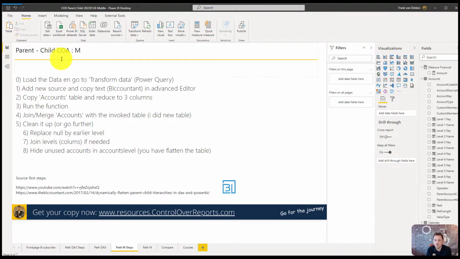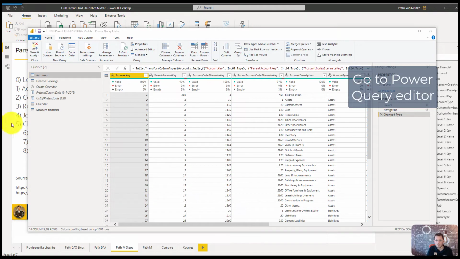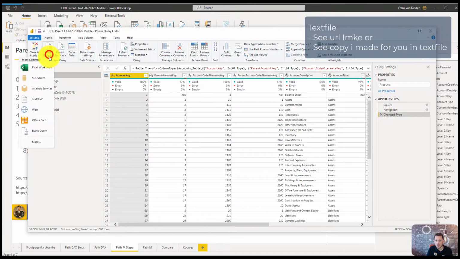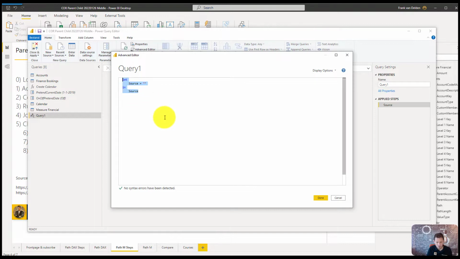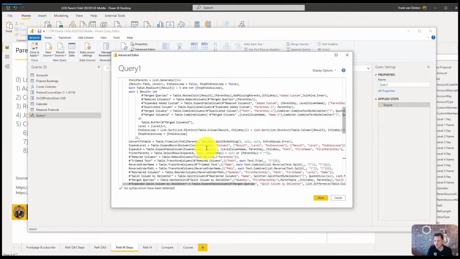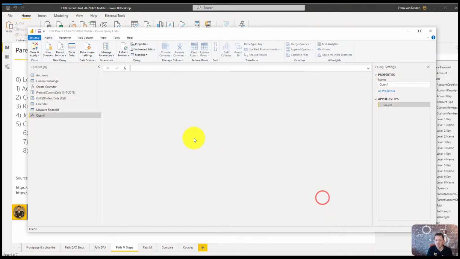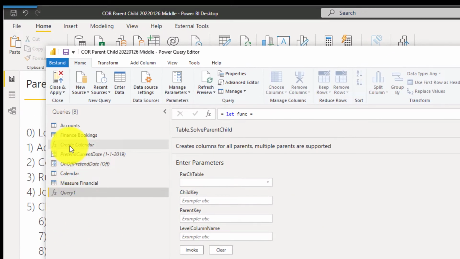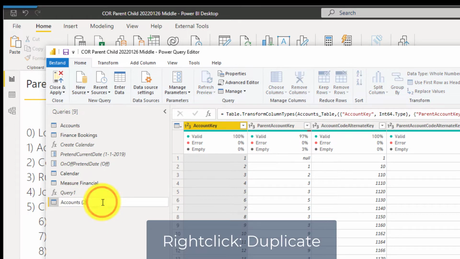So let's go. We go to Transform Data. We're going to copy and paste the text file from the BI Accountant. We make a new empty blank query, go to the advanced editor and replace the content by pasting the text. So you don't have to think about all this coding. You can take a look at it, but it is good. So we say done. Now we have the query of Imke, and now we're going to copy the accounts table, just a duplicate, and rename it accounts M.